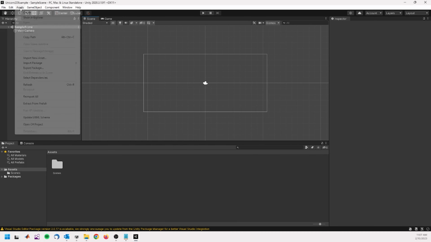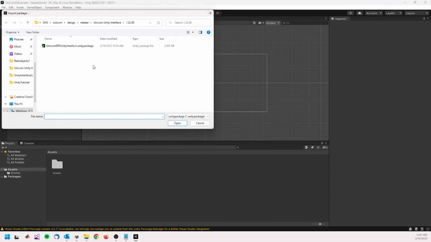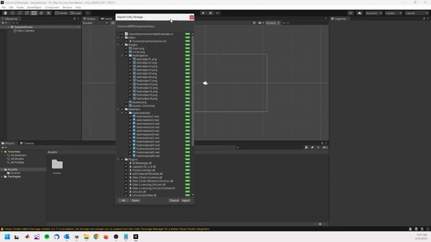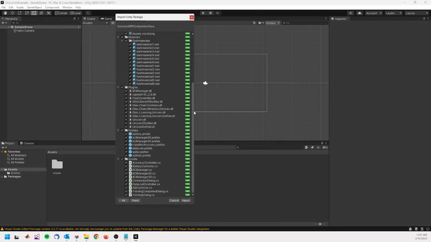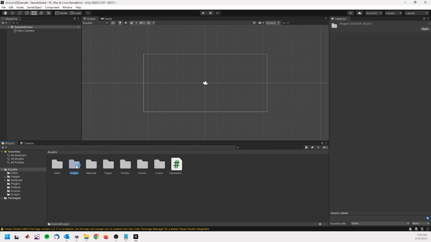Afterwards, you can click Assets, Import Package, Custom Package. Select the Unicorn ERP Unity interface Unity Package. The Import dialog should be displayed. Ensure that all of the items included in the package are selected. Then, click Import. All the images, scripts, and libraries should be imported into your Unity project now.